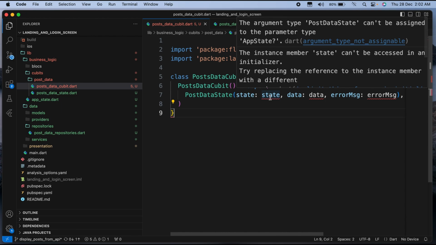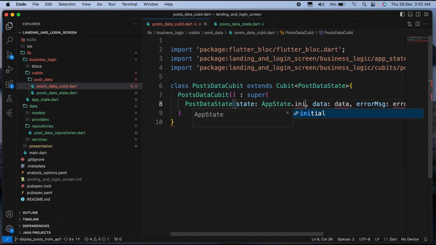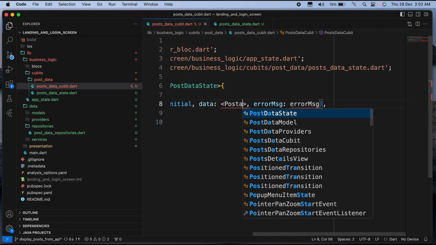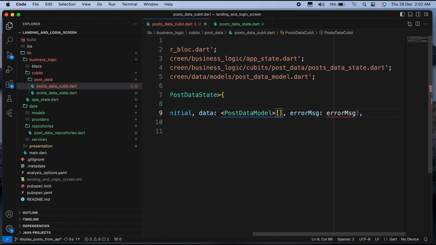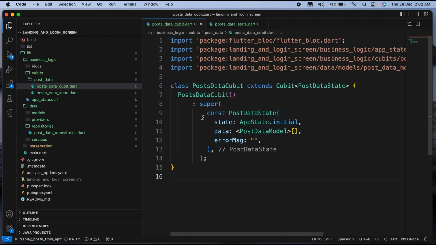So this is the initial state of our qubit, and here let's say state initial. The data, it's gonna be a list of post data model, but it's gonna be empty for now. And here there is no error message, so we're gonna do it like this. Let's save now. Okay guys, this is the initial state of our qubit. So first it's gonna be initial, and the data, it's a list but it's empty. And for the error message, because we don't have any, it's just gonna be an empty string, just like this.